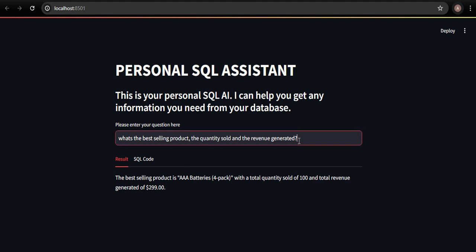Now you may be wondering if our AI assistant performs some complex functions like join, and the answer is yes. Let's try and perform a join function now. So let's find the total sales revenue from each location because we have different tables there. So what's the total revenue from each location? And we run it.